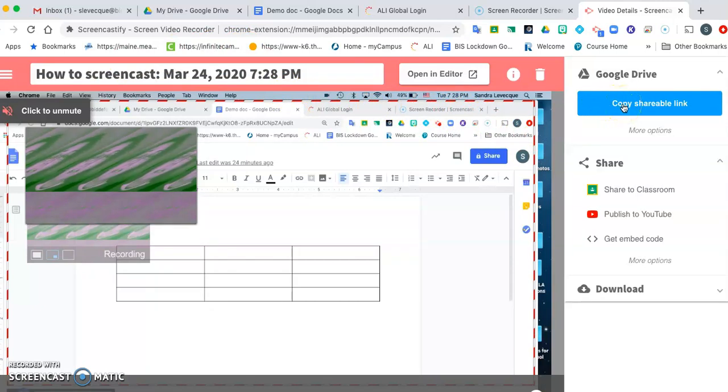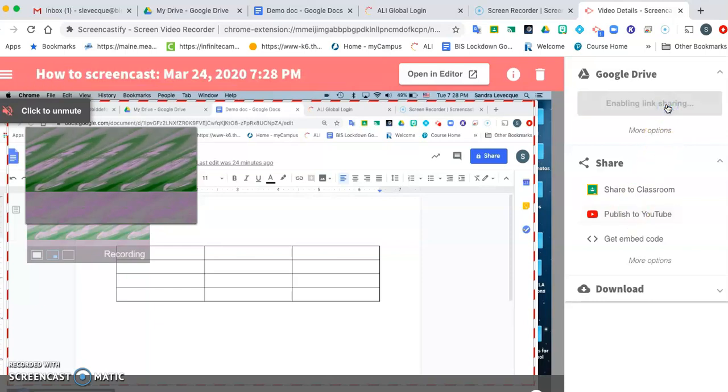You can copy a shareable link and drop it in somewhere. You can share it to Google Classroom if you want. I like going straight with the link. It works better for me. If you have a YouTube channel, you can put it on YouTube. That gives you a little bit more creativity as far as where you can drop it. But if you copy the shareable link, it puts it on your clipboard.